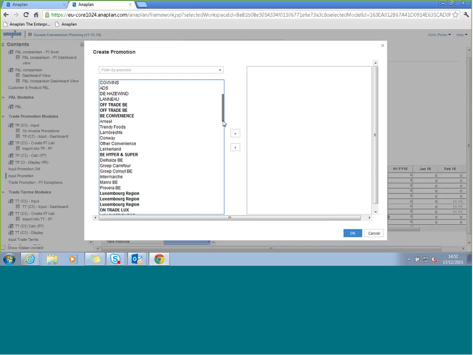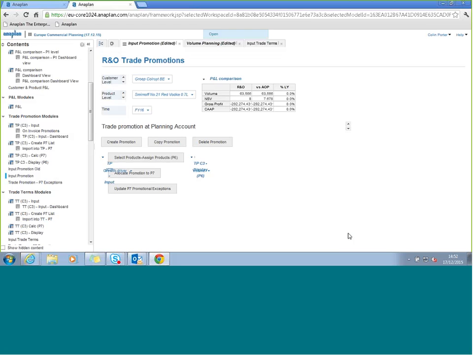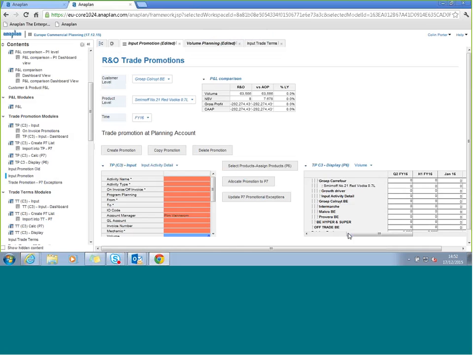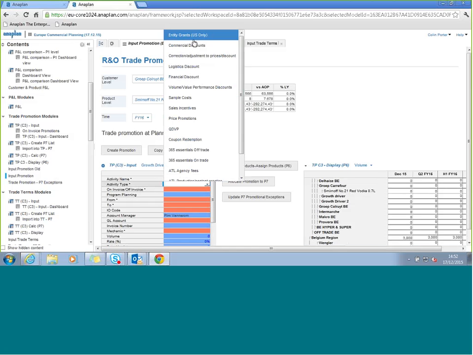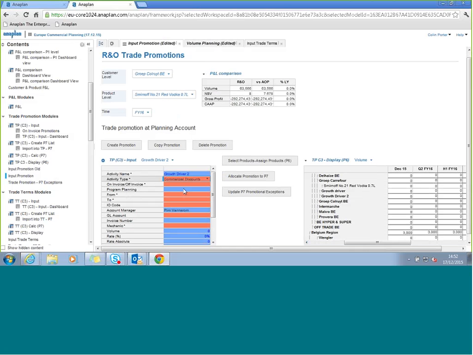So I could come back into here for the same customer. I'll select it and move it over and hit OK. That will create that particular activity, and again, it's all red at this point. I'll come in and enter a name too. And then I'll fill these fields out quickly, getting down to the lower part.